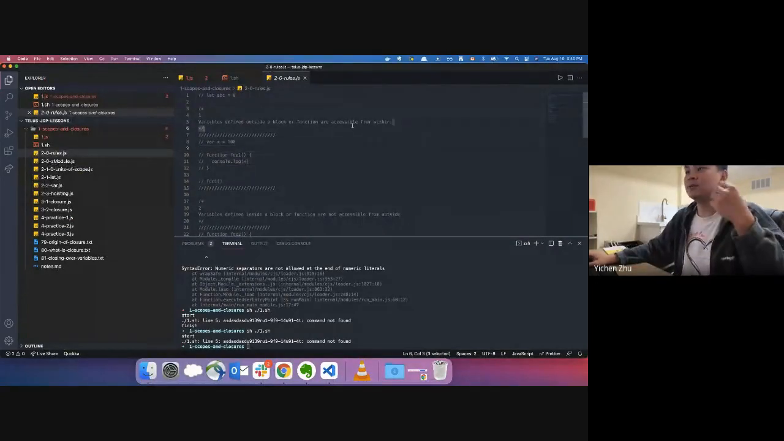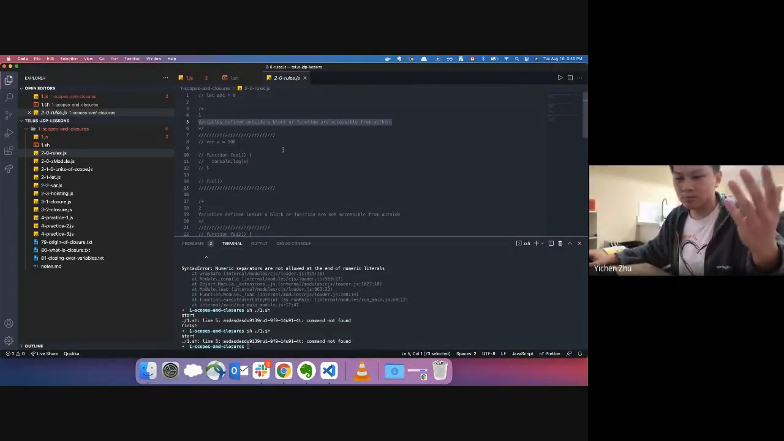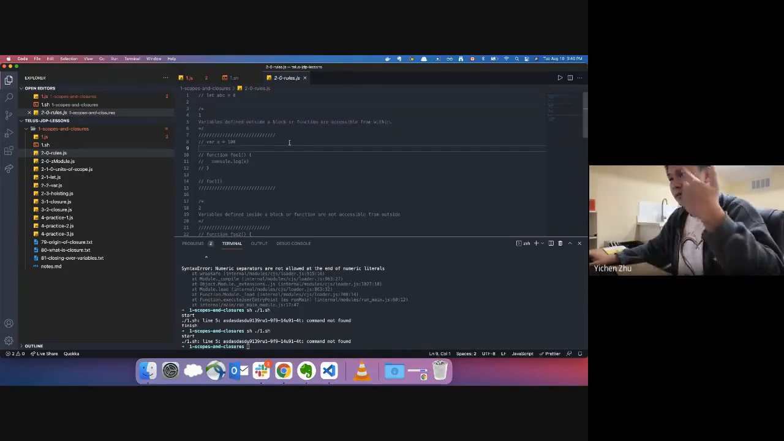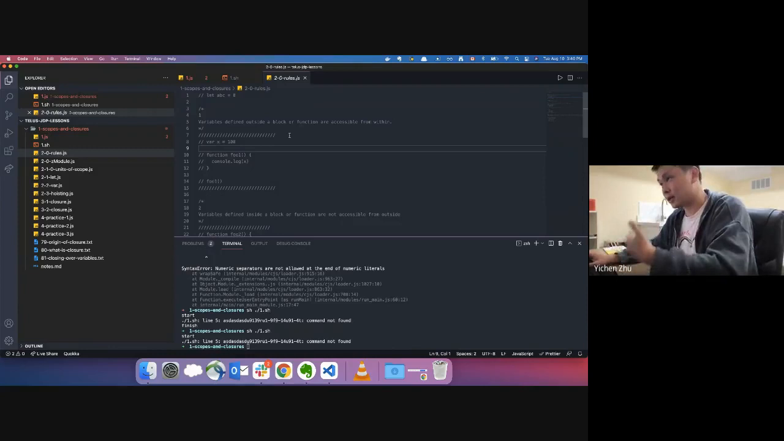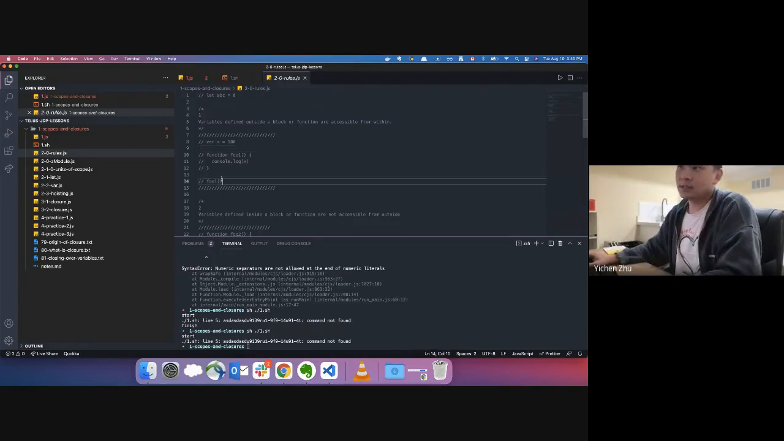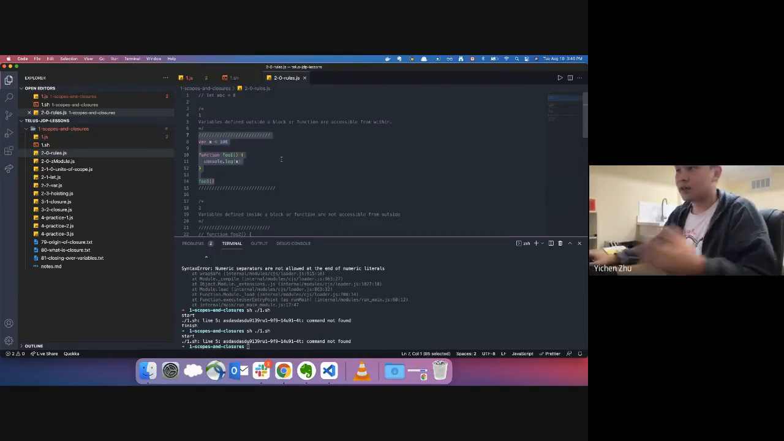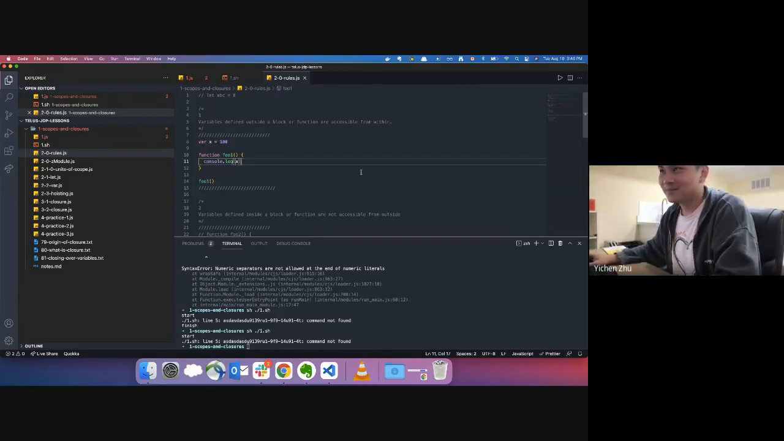The first one is variables defined outside a block. This is review, I'm hoping, for most of you. Variables defined outside a block or function are accessible from within, right? So this is pretty obvious. Any of you want to take a guess? It's not a trick question. 100? Yeah, it's 100. Yep.